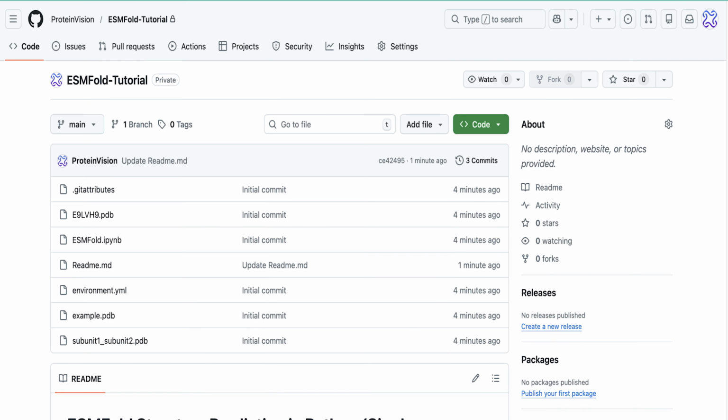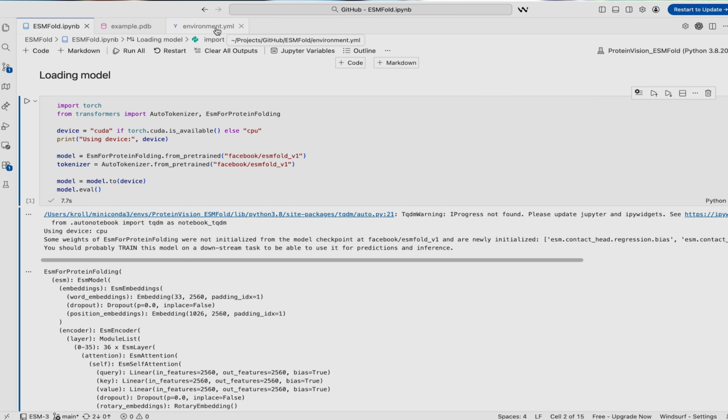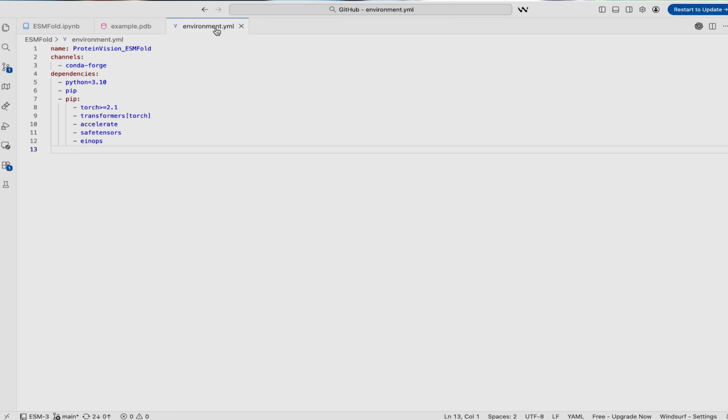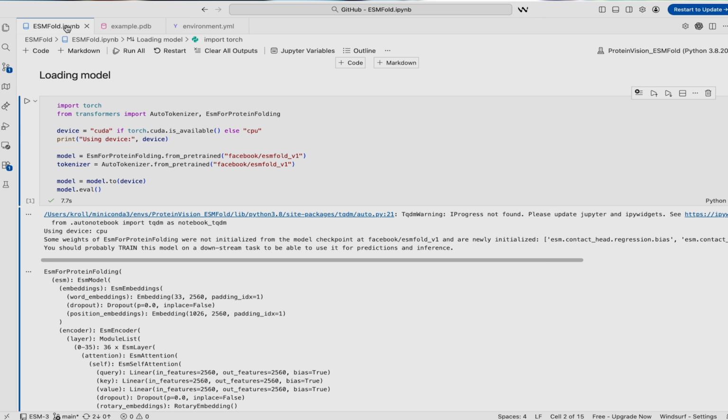All the code shown in this video is available in our GitHub repository, which I've linked in the video description. In the repository, you will also find an environment file listing all required dependencies, and this mainly includes PyTorch and the Hugging Face Transformers library. Once you've followed the instructions in the README file to set up the Conda environment, you can open and follow along with the provided Jupyter notebook.